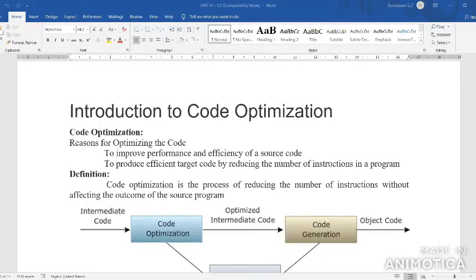The first module will cover the first phase of the compiler, the lexical analyzer. Then the second module covers the syntax analyzer, the second phase of the compiler. The third module will cover the semantic analyzer and intermediate code generation, that is the third and fourth phases of the compiler. The fourth module will cover the next phase of the compiler, code optimization. So this is the fifth phase of the compiler. The last module will cover the last phase of the compiler, code generation.